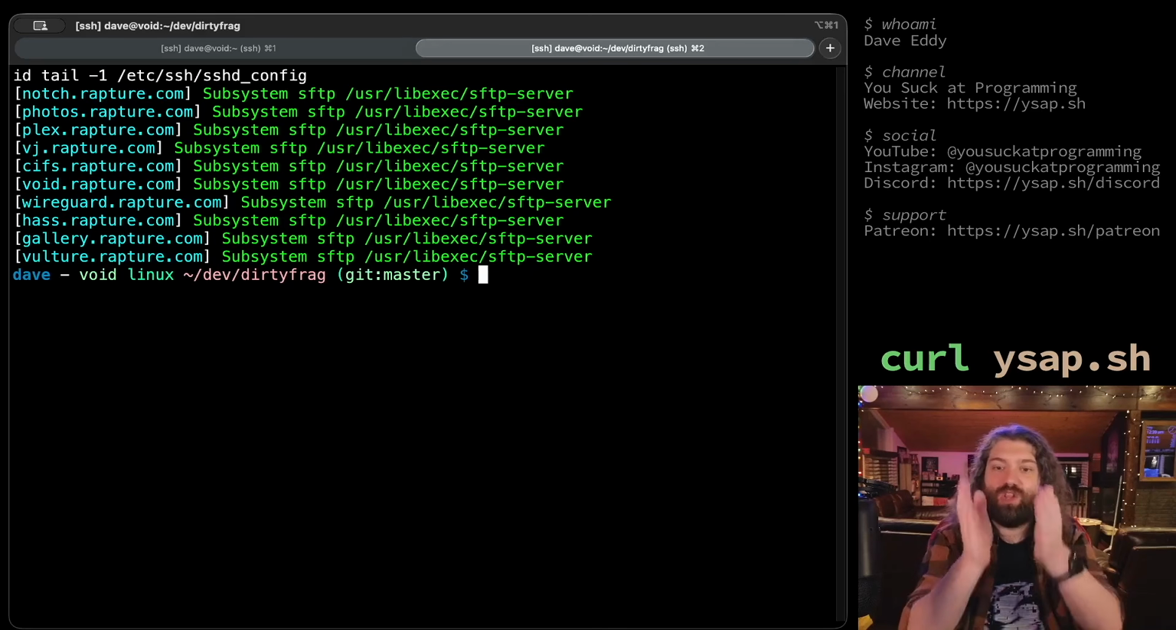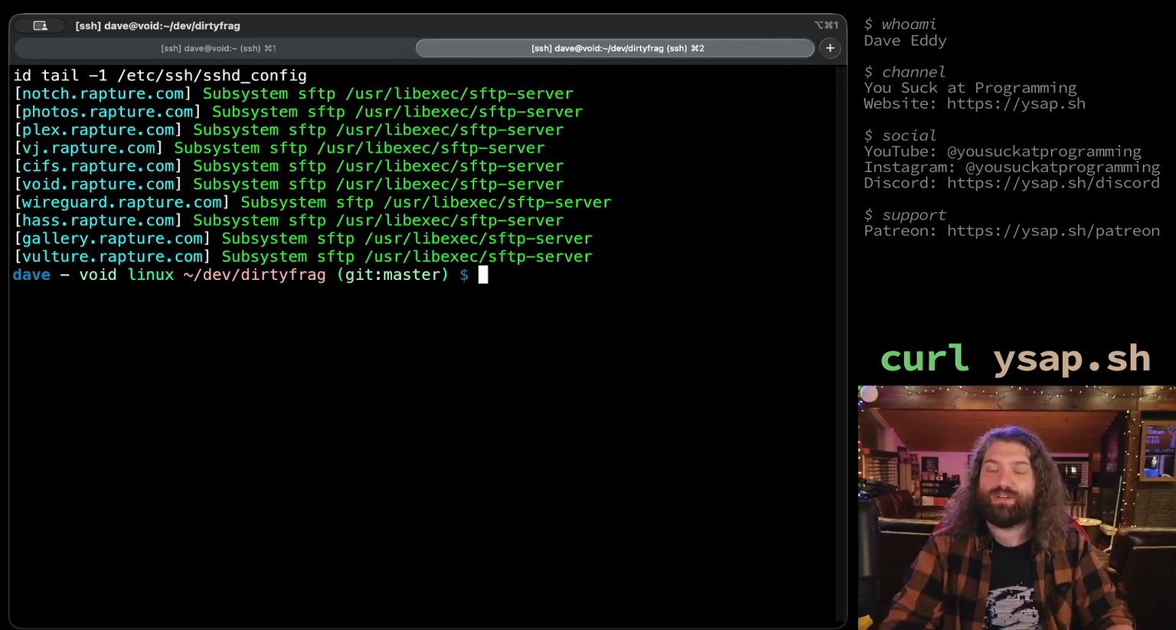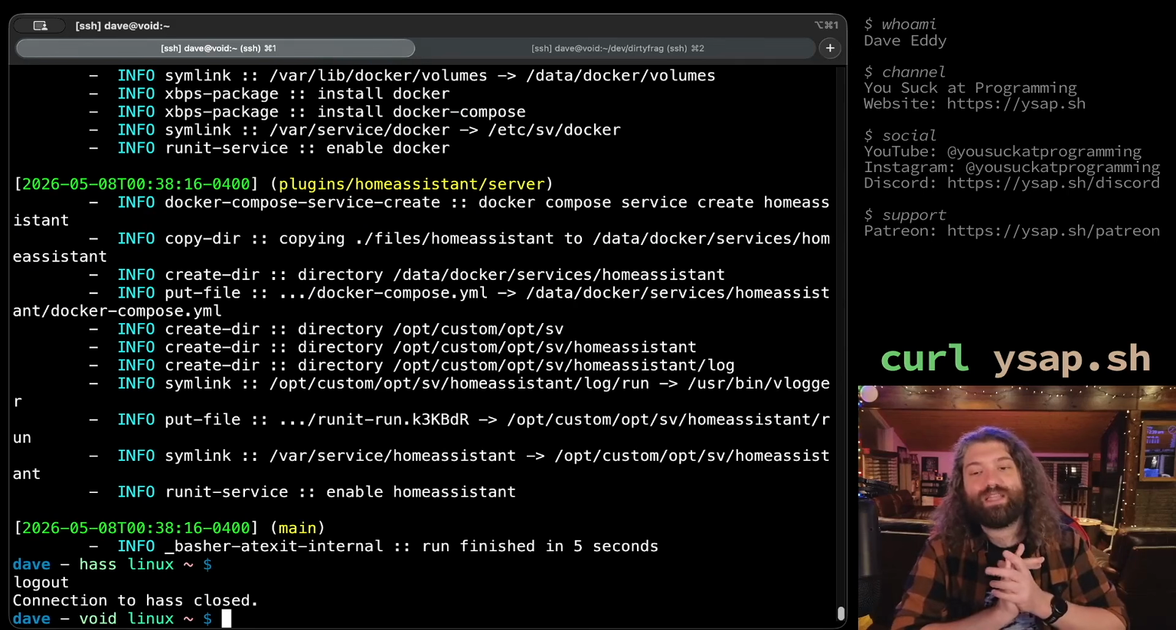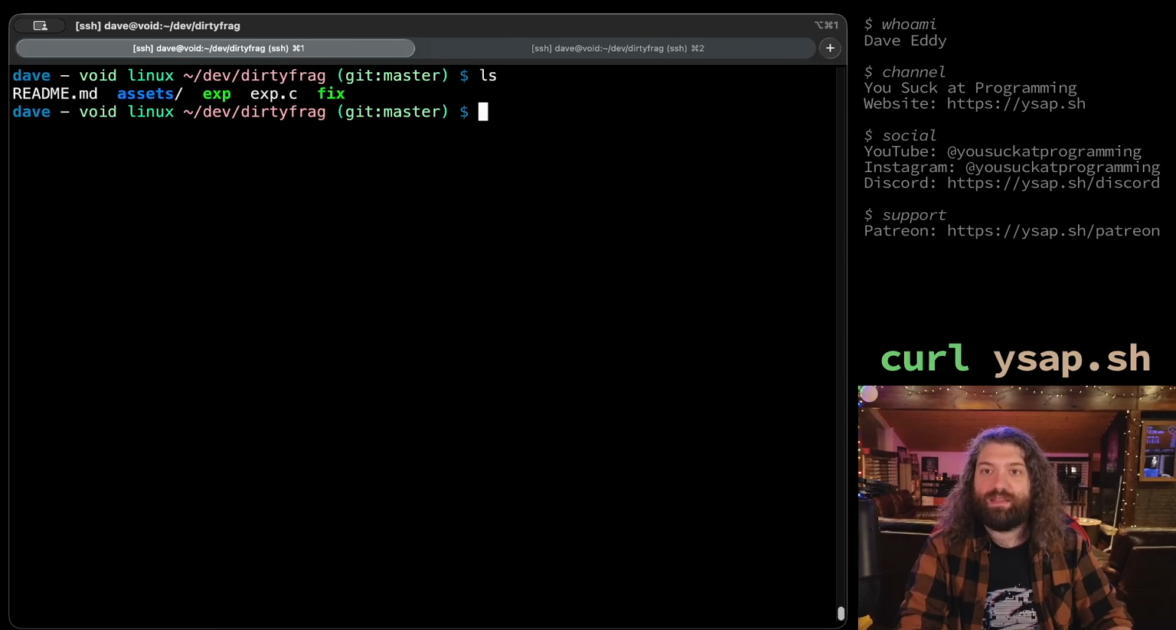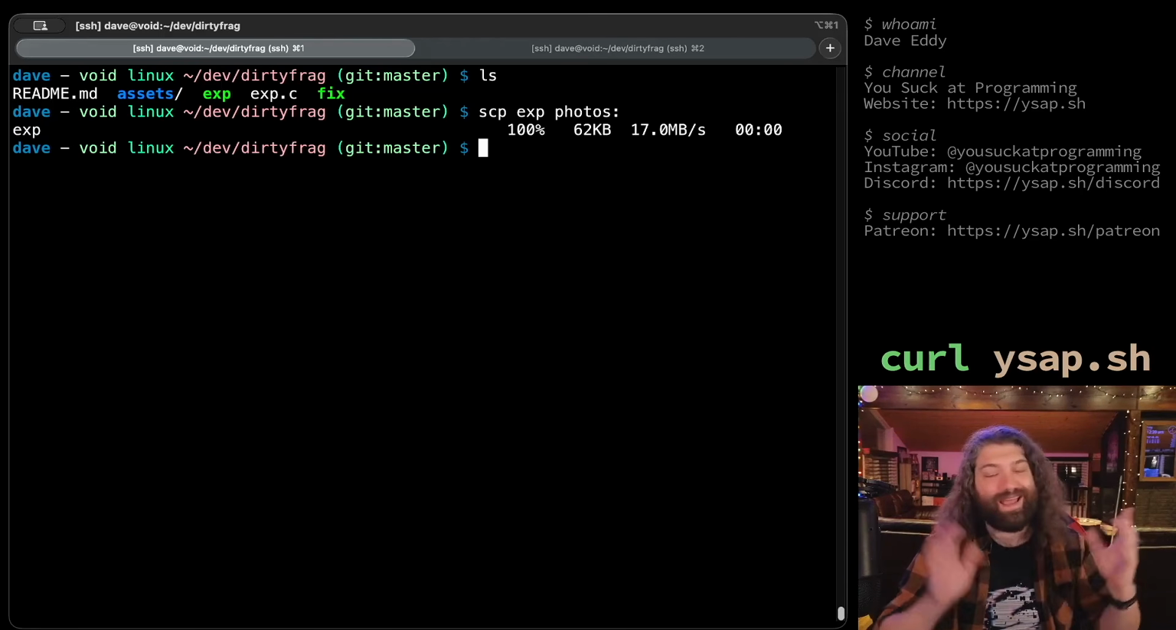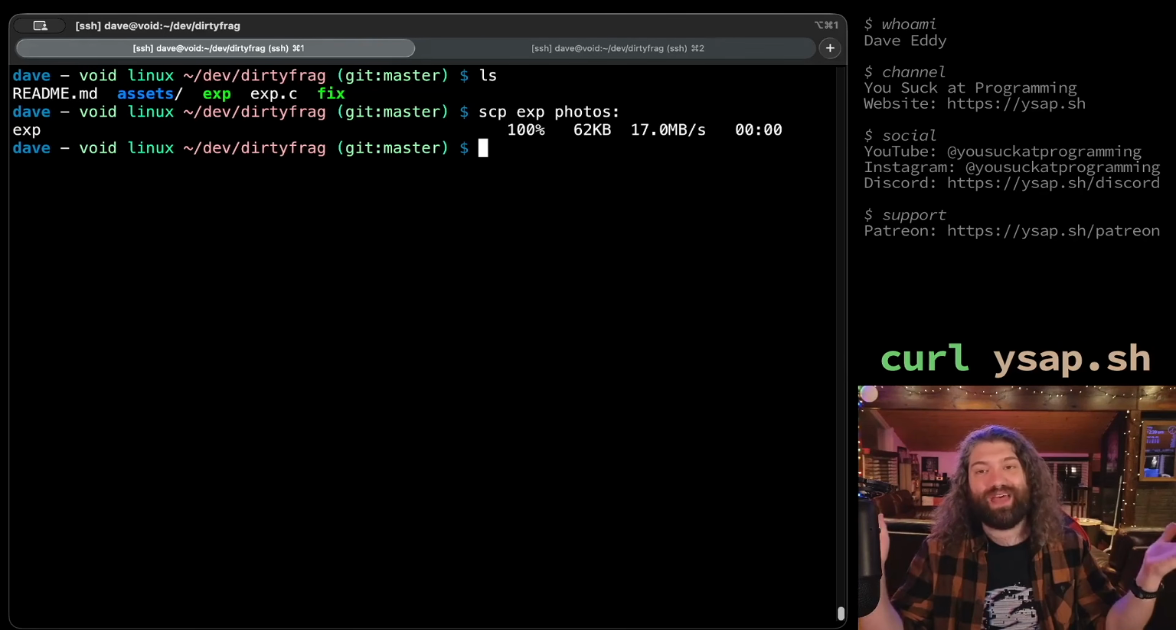If I rerun it, look at that. They all have SFTP server. So how was that for a debugging tangent? Because all that lets us do now is SCP files without the -O. How awesome. So let's go into Dirty Frag right here and let's SCP that exploit over to photos like this without the -O. And it works. All of that to make that work.